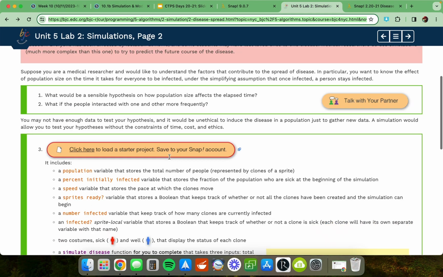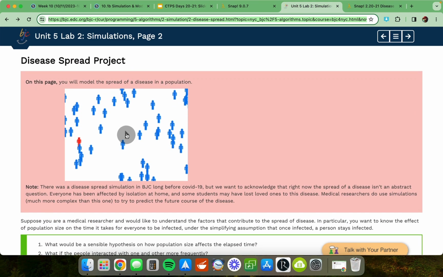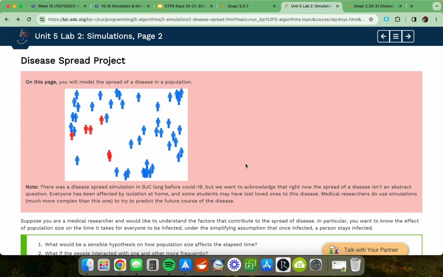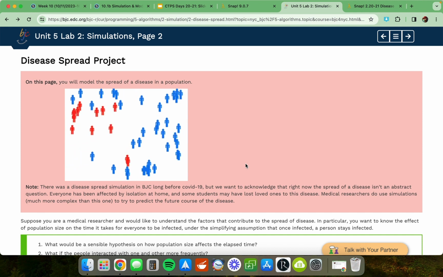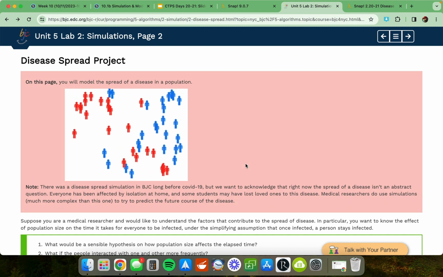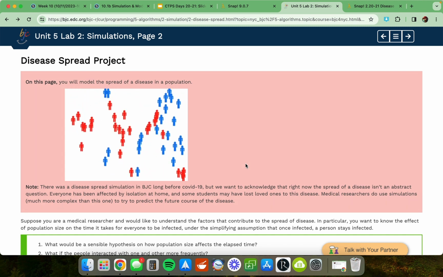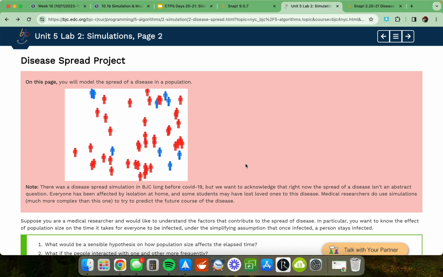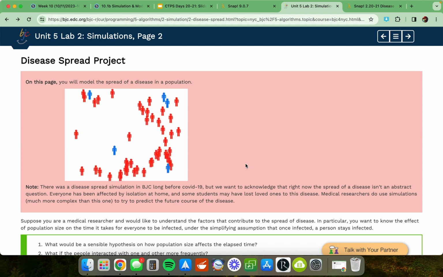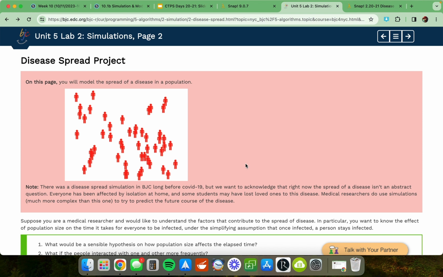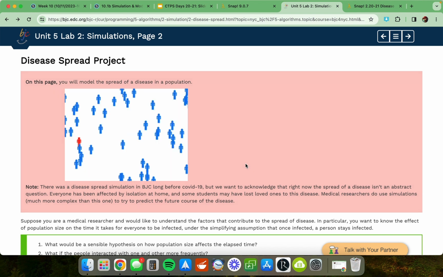So this is the disease spread simulation. Let's watch it run. Every infected person that comes in contact with a healthy person will turn the healthy person into an infected person. As it says, this isn't a COVID thing. This has been around longer than COVID. This is just simulating how disease spread would happen if it's a contact virus. So that's the simulation, and that's what you guys are going to be working with today.